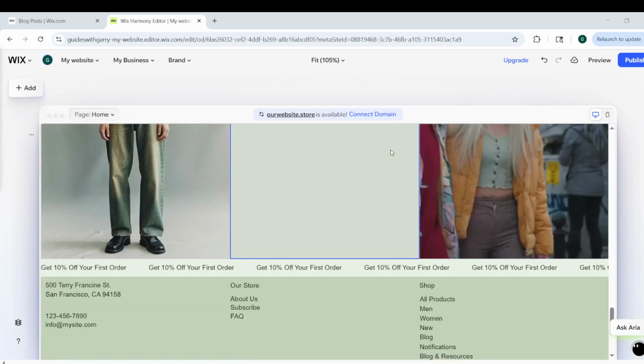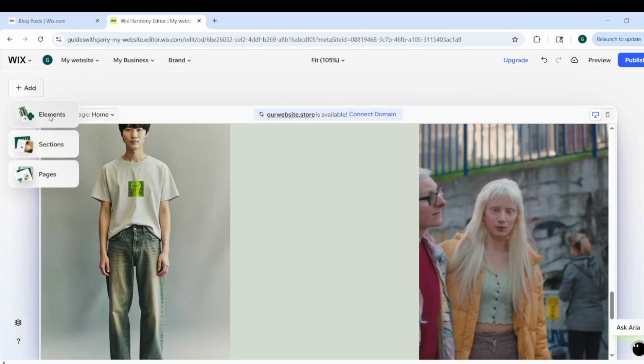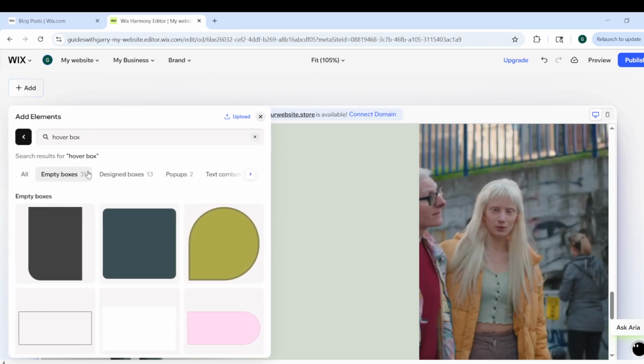Once you are in the editor, go to the left side toolbar and click on Add Elements. This is where Wix keeps the building blocks for different design features, including interactive content. After that, look through the category list and click on Interactive. Inside this section, select Hoverboxes.